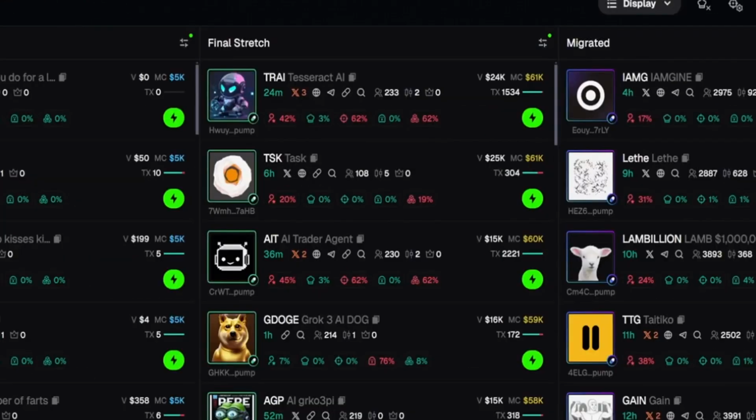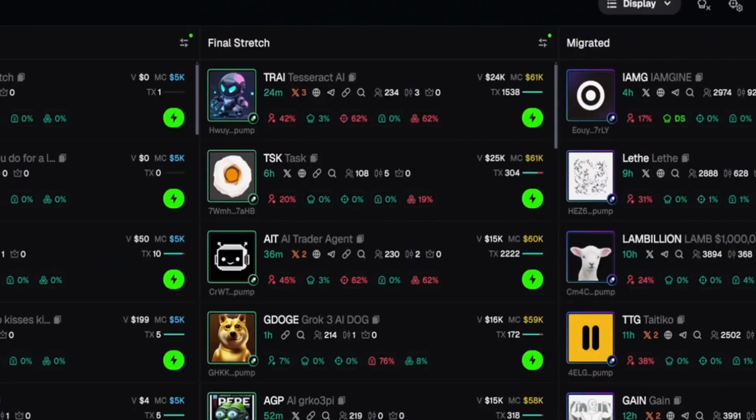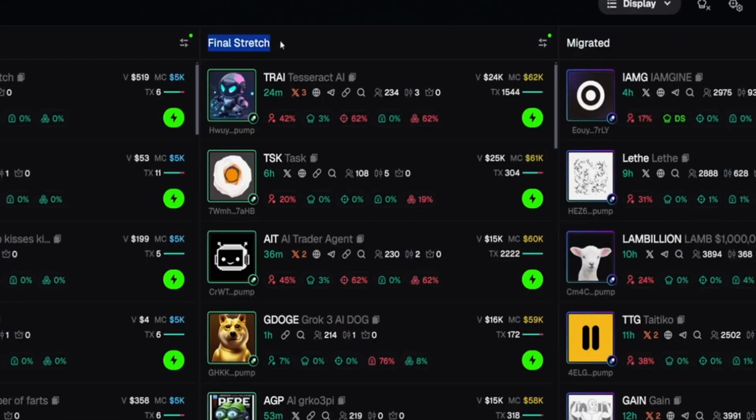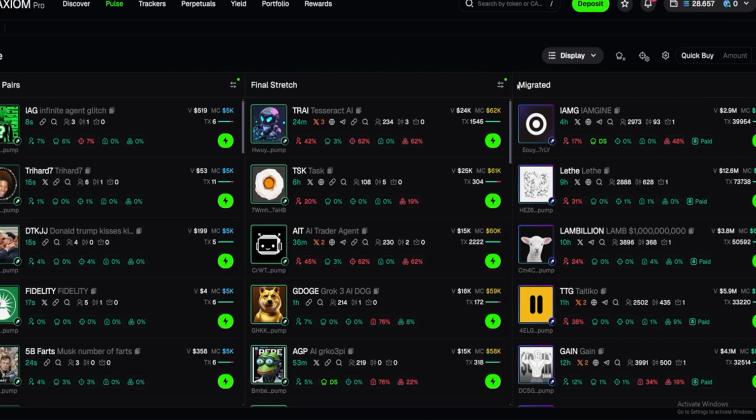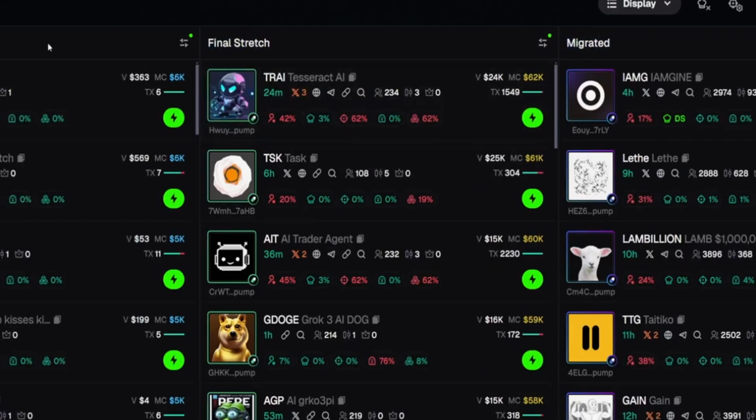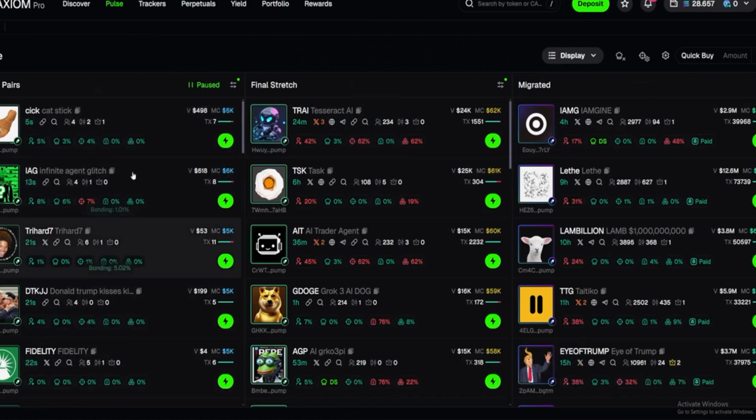But let's go to Pulse, which is the equivalent version of Hyper or Axiom. We can see on Pulse. And in here, we've got new pairs, then final stretch, which is the about to graduate, and we have the migrated as graduated. So just a different naming, but it's pretty much the same thing.